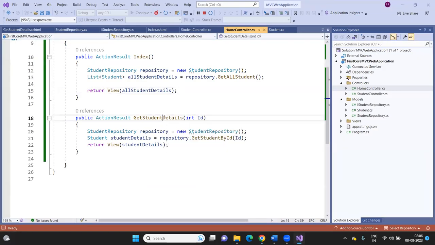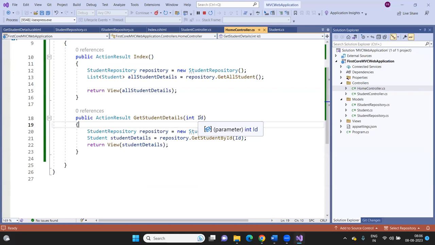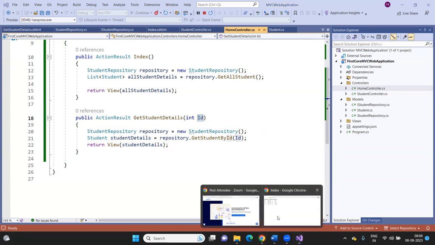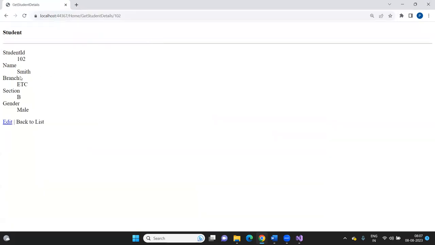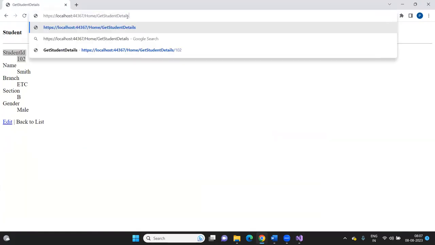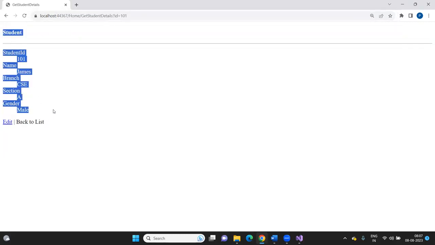The second method is get student details by ID. Here you can see the ID parameter. I can pass the value for this ID parameter using route data, as well as using the query string. Both options are possible. First, I'm passing the ID parameter as route data, 102, and pressing enter. I'm getting the student ID, student name, and all these details. Alternatively, you can pass the query string, ID equals 101, and you can see that student's information from here.